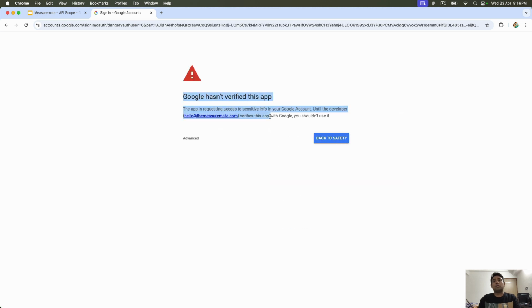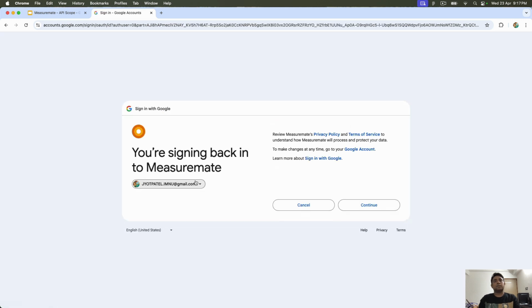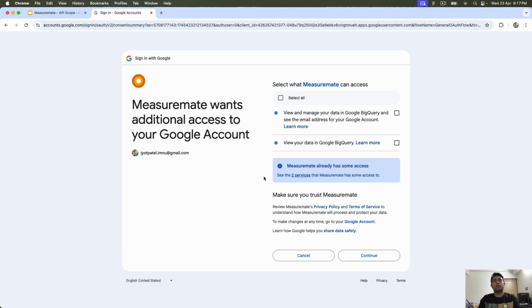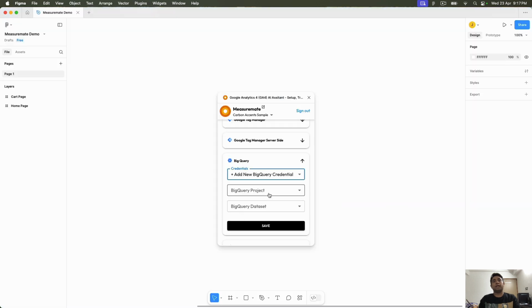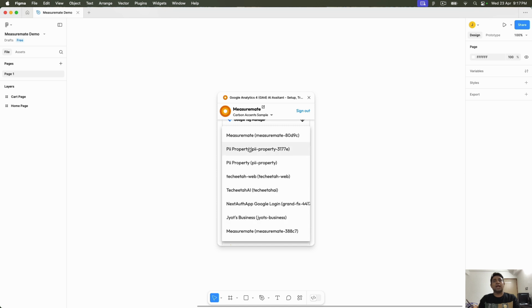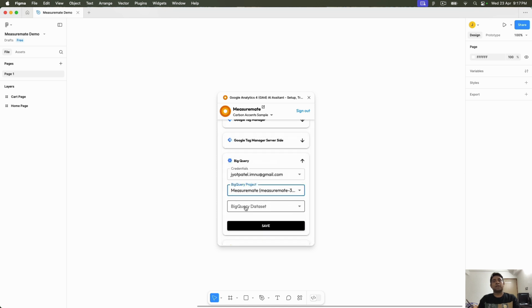Since the scopes are not approved, we see this particular error, and when we go here and go next, these are the 2 scopes that we requested for approval. As the user provides the scope, the BigQuery credentials are updated in real time. So new BigQuery credentials have been added, you can select one of your projects to work with, and within a project you can also select the data that you want to work with.